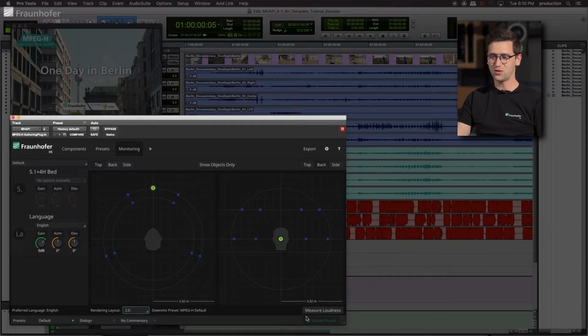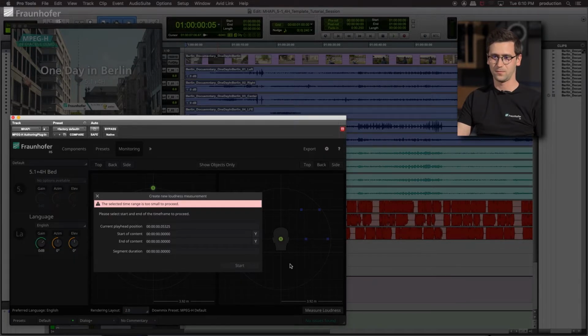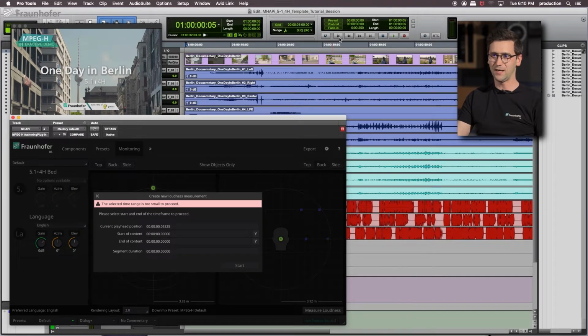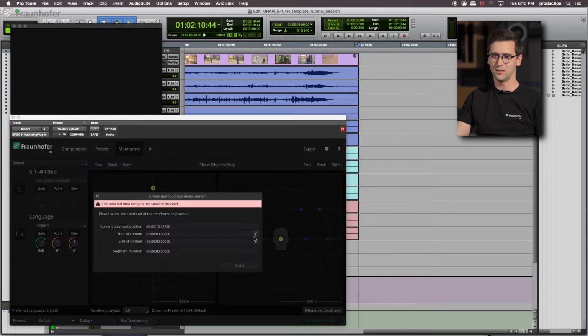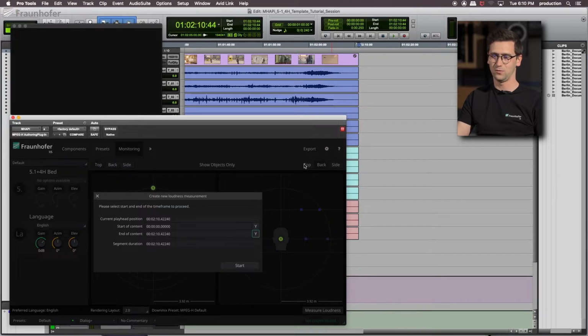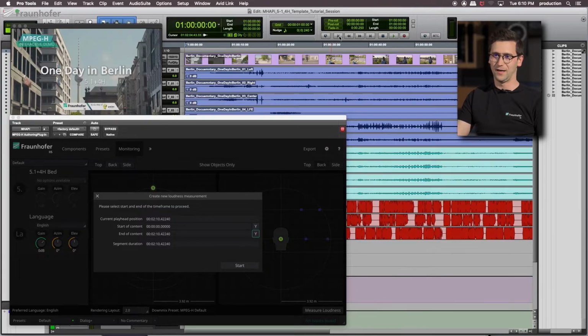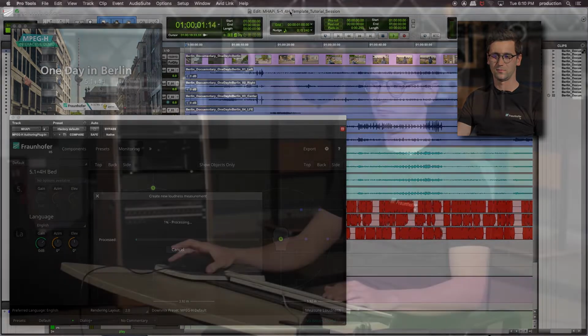We press the Measure Loudness button down here. We jump to the beginning of our content and set the value. And then we jump to the end of our content and set the value. We jump to the beginning again, press Start, and hit the spacebar. And I will fasten this up a little bit for us.